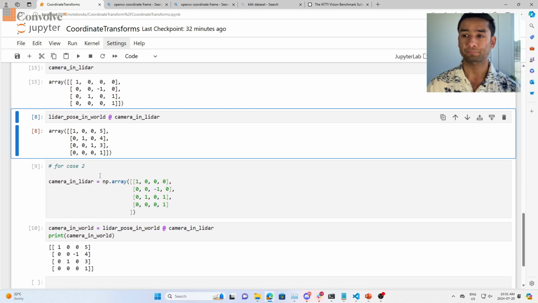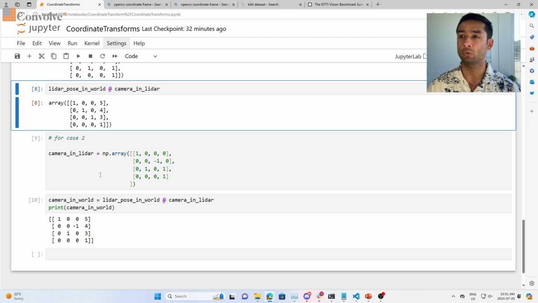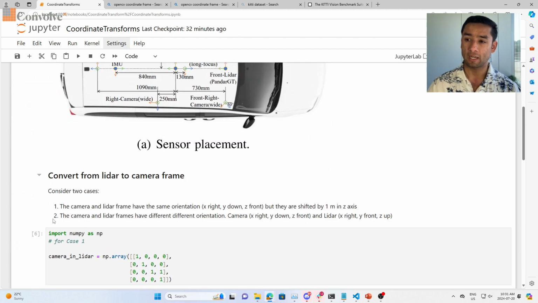Okay. Now case 2: the example case is that camera and LiDAR have different orientations. For the camera, X is to the right, Y is down, Z is front, so same as OpenCV. And for the LiDAR, X is on the right, Y is front, and Z is top, right? So for the camera, this is your Y, this is your X, this is your Z. But for the LiDAR, this is your X, this is your Y, and this is your Z. So Z is pointing upwards, Y is forward.